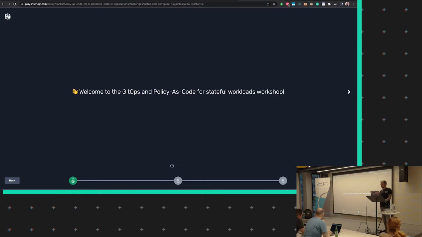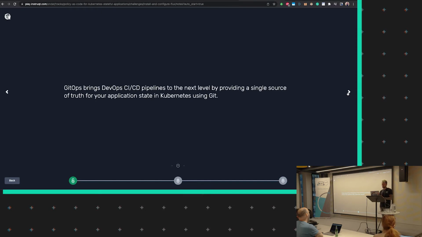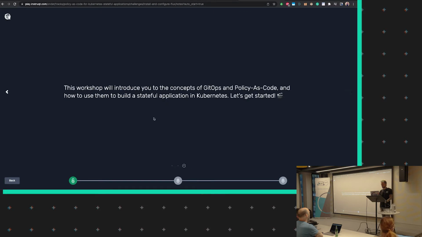So once the lab is loaded, I'm going to go through the scenario, and it's mostly a quite driven lab, so it should be rather fast. GitOps brings the DevOps CI/CD pipeline to the next level by providing a single source of truth for your application states in Kubernetes using Git. This workshop will introduce you to the concepts of GitOps and Policy as code, and how to use them to build a stateful application in Kubernetes.